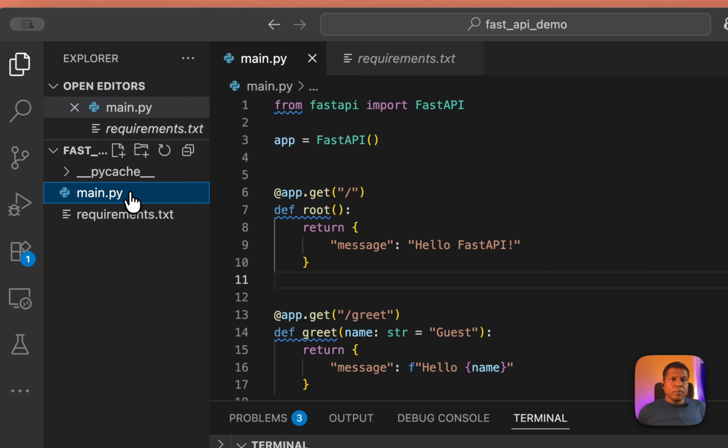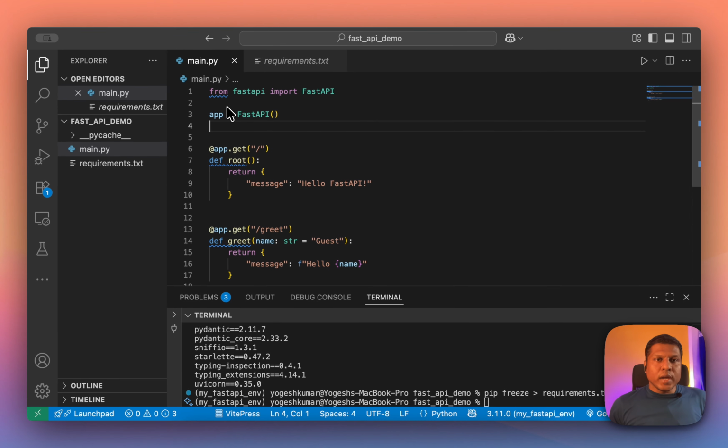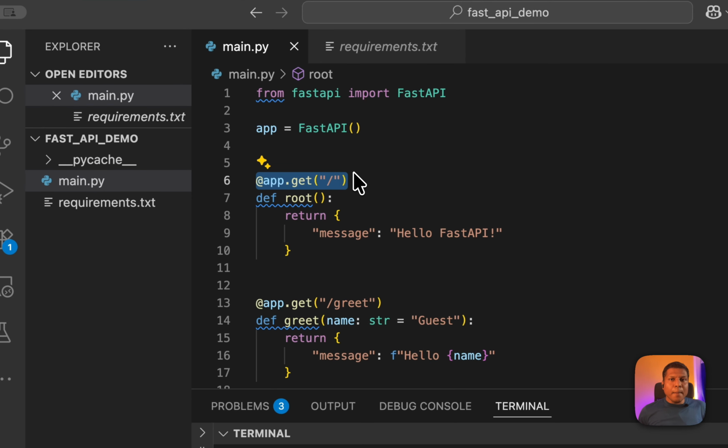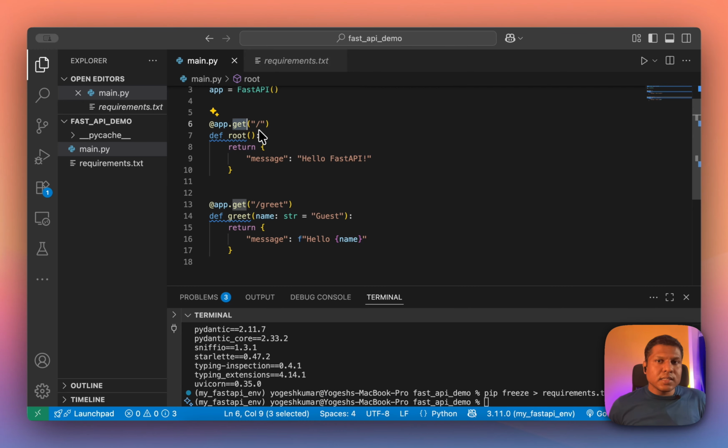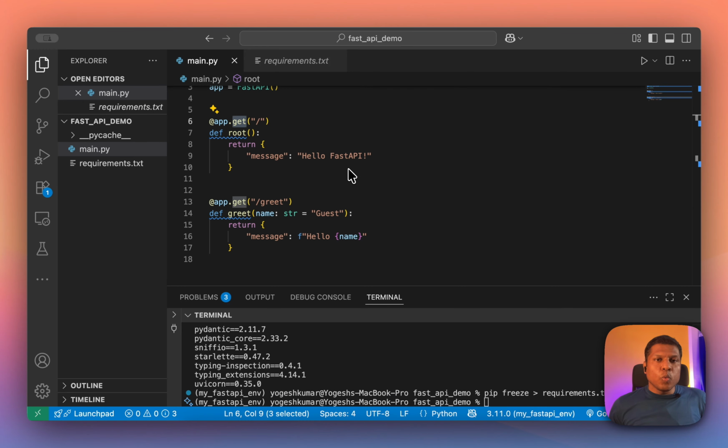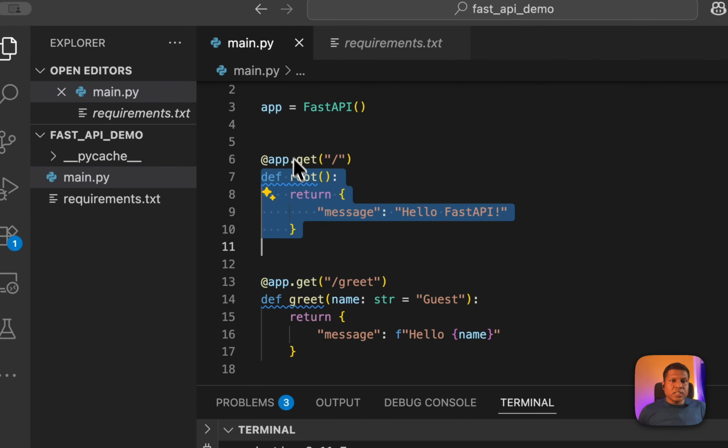Let's open the main.py file and have a quick recap. In the first line, you can see we import FastAPI and then use it to create a new app. This is an app decorator and it defines a path for an HTTP GET method. As you can see, after app, we have a GET method. Here, the path is /, the root directory. When someone visits the /, it will call this root function and return this response, the message Hello FastAPI.